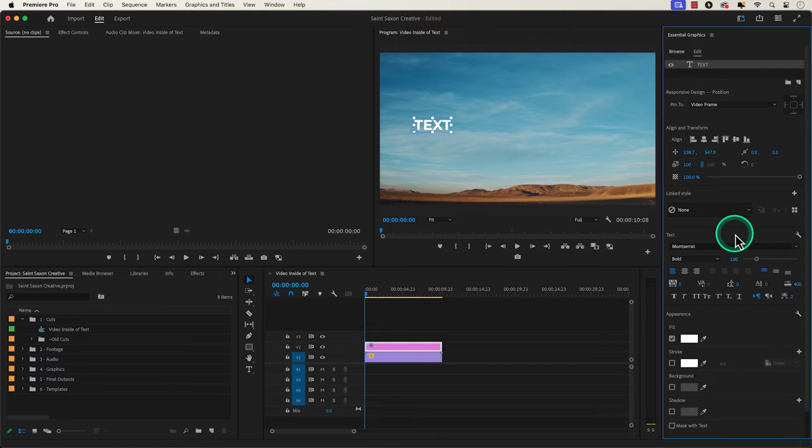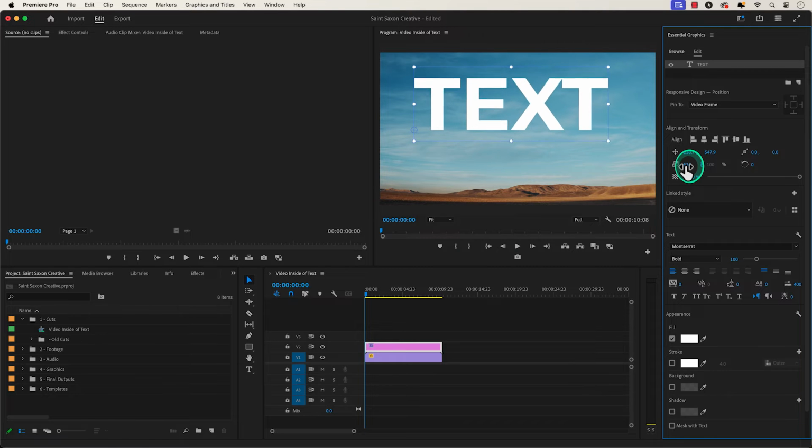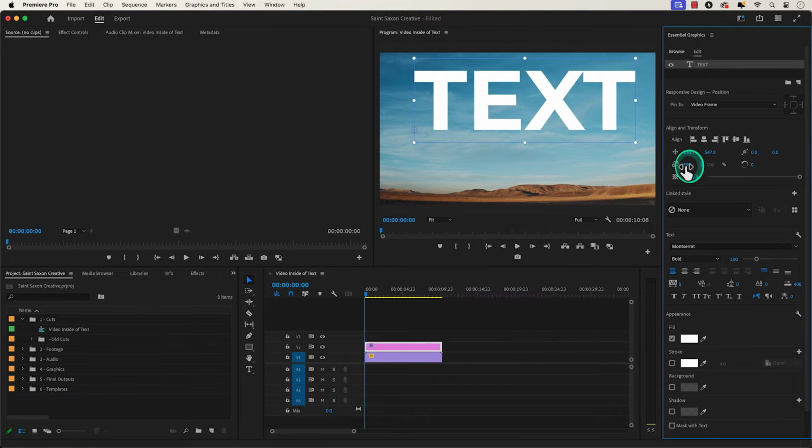Then go to the Align and Transform section and go to the Scale icon. Hover over the blue number value and drag it to the right to increase the size of your text. You want to make sure the text takes up a good portion of the frame.